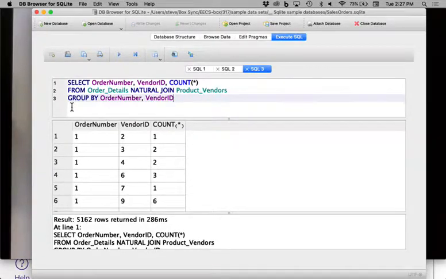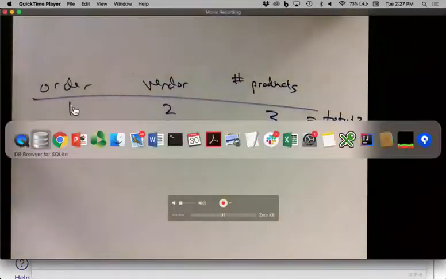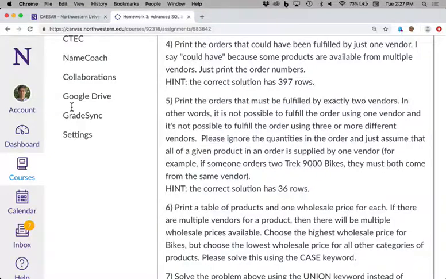Are we all good on the meaning of this? Okay. This again, the question we're trying to answer is how many of the orders could be fulfilled by just one vendor.